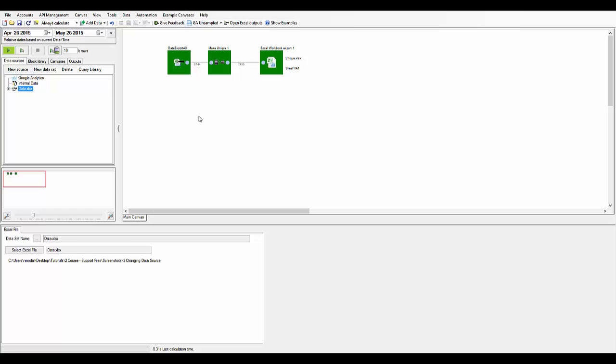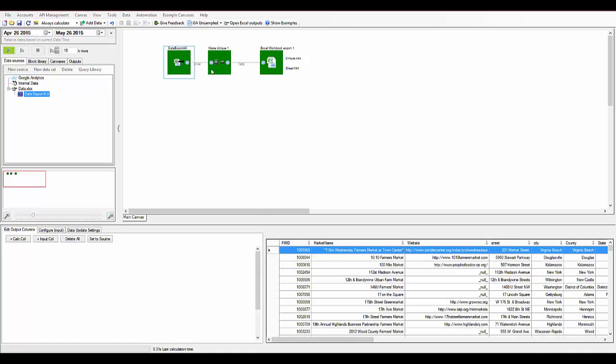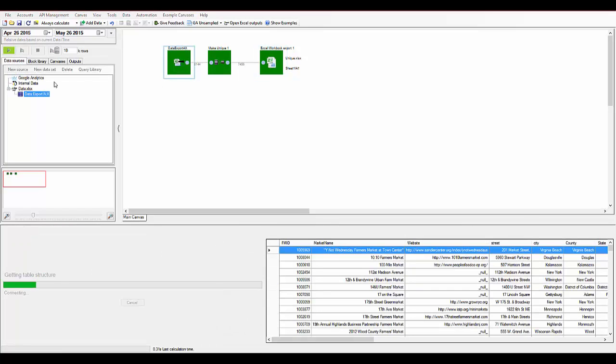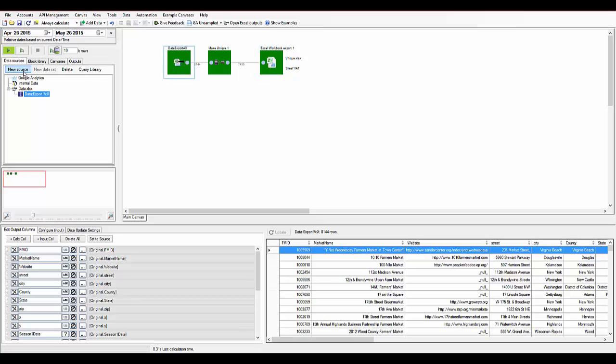Here we have a simple data preparation process. Our Excel file contains a large number of repetitive rows. Using the Make Unique block, we can locate unique rows and export them into another Excel file. We can replace the data source by creating a fresh connection to the new source and then connecting the new source to the analysis. First, we'll add a new data source.